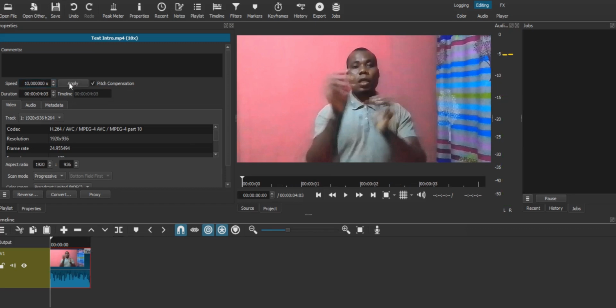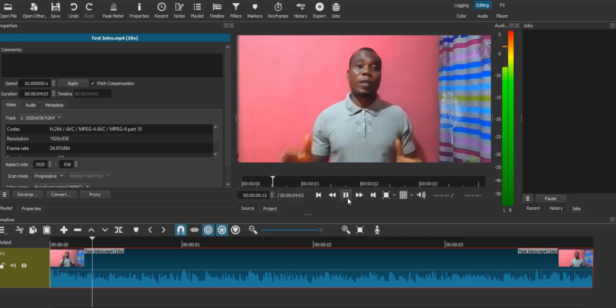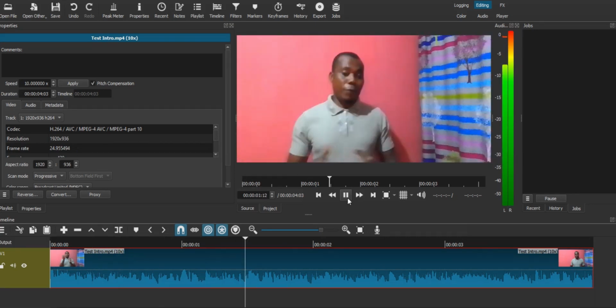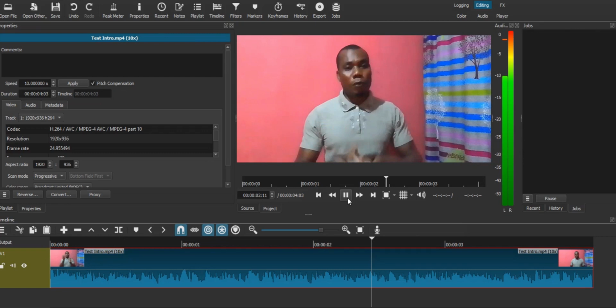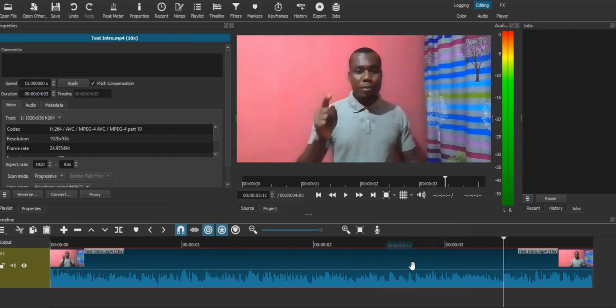So if you don't want to use the controls here to increase or decrease, you can directly type in the number. You can directly type in the number like this. I will just delete this and type 10. So I want the speed to be 10 times fast. You can see the timeline has shrunk to that size.